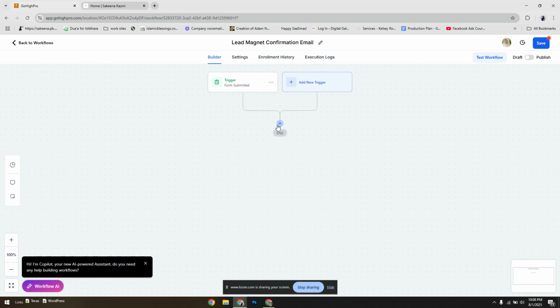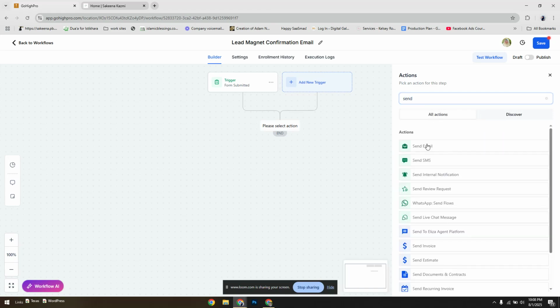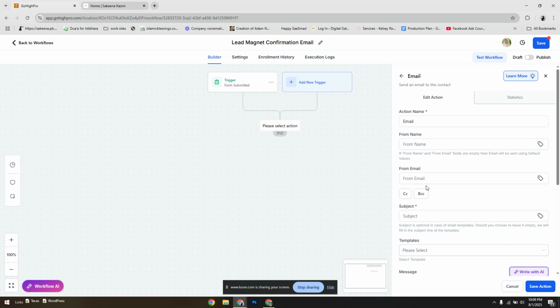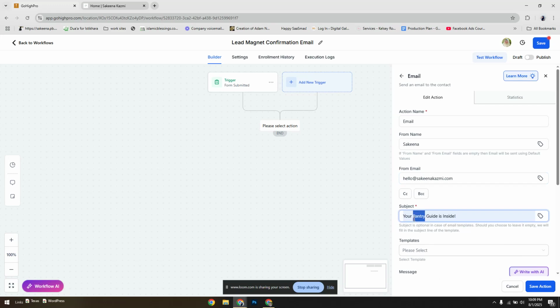Now, what action do we want to do when they enter this workflow? So we know that we want to send an email. So let's add that, send email. And then you can add from name, from email. It can be Mina, can be hello. And the subject can be anything, like your free guide is here, anything.